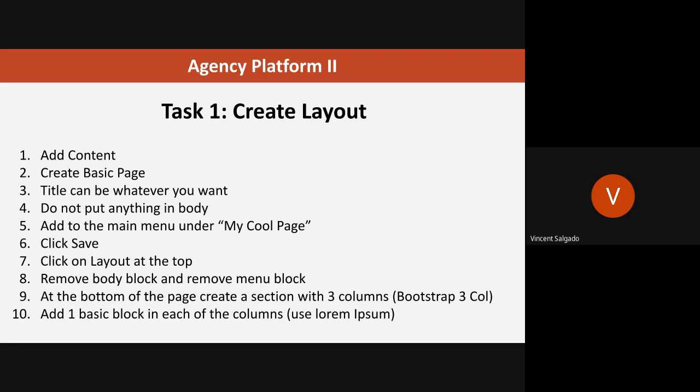Don't put anything in the body because we're going to start it off as a blank slate and it kind of builds from there. But make sure before you save it, go to the menu settings, add the main menu, and then make the parent item my cool page. Then you're going to click save.